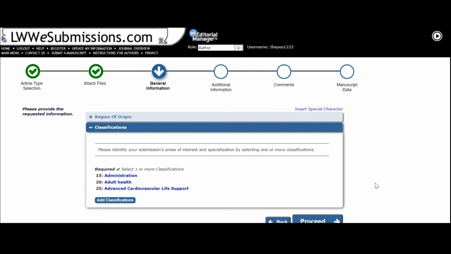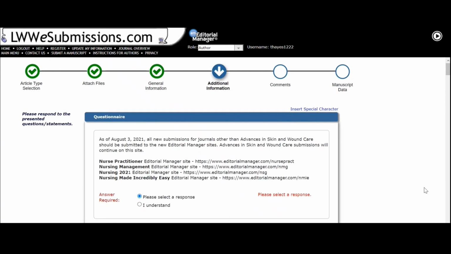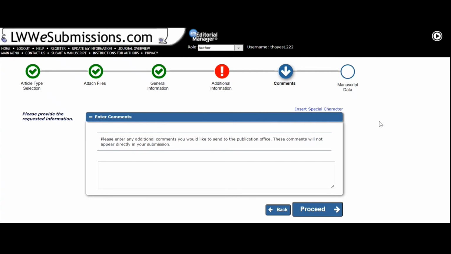Now that I've selected my region of origin and my classifications, let's move to the next step by clicking Proceed. In the additional information step, it's imperative that you select an answer to all questions. Editorial Manager will not let you proceed until you select a response to each question. The unanswered questions will be highlighted in red. If you wish to add comments with your submission, please enter the comments in the additional information step. These comments will not appear directly in your submission.